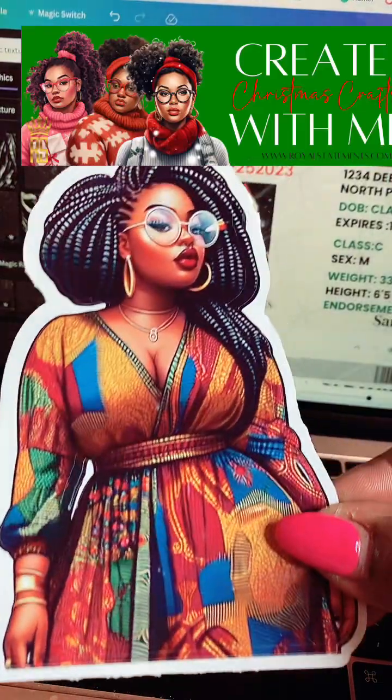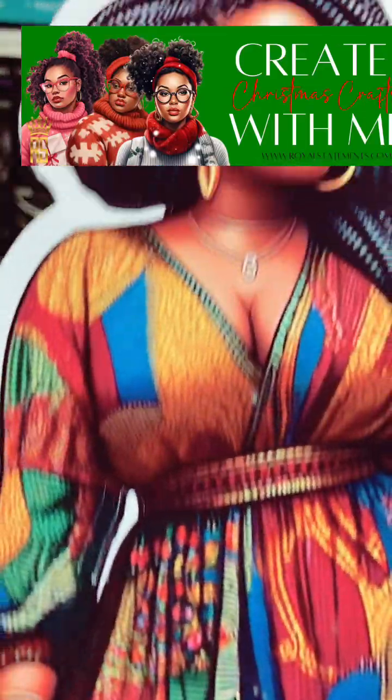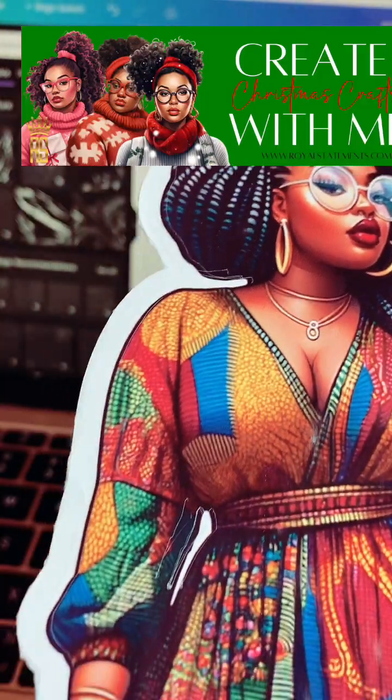This was done on my inkjet printer. You see the colors, how they pop out? And that's all my inkjet printer right there.